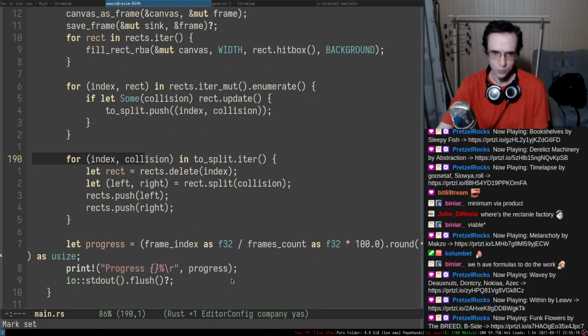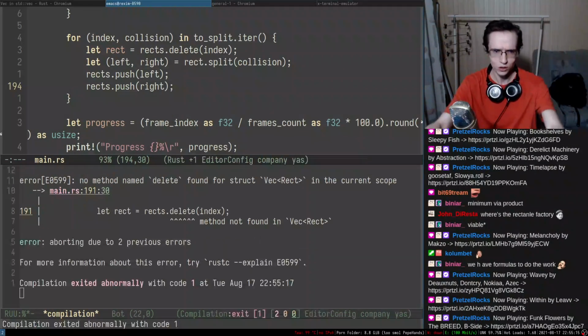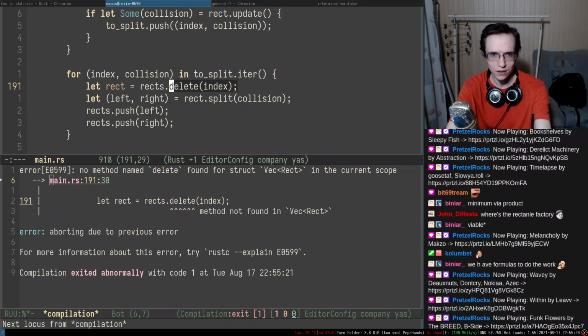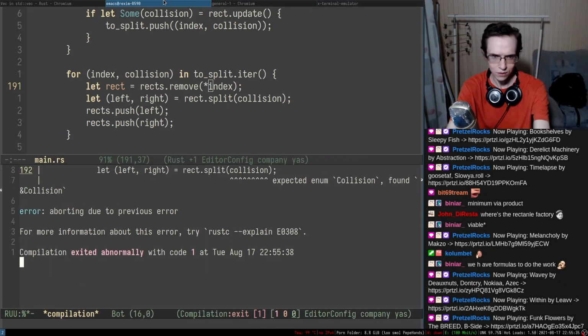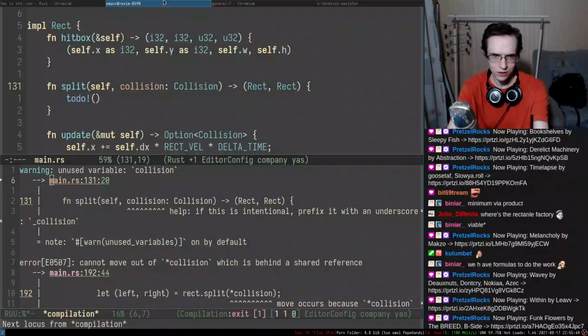Let's see if this entire thing compiles. It does not compile, so let's see. This one has to be equals, and this is delete. No method delete for Vec Rect. It's called remove. I keep confusing them. All right, so there we go. Index, so it is that. What else? Collision. Do we have anything else? Here is the collision, it's unused.